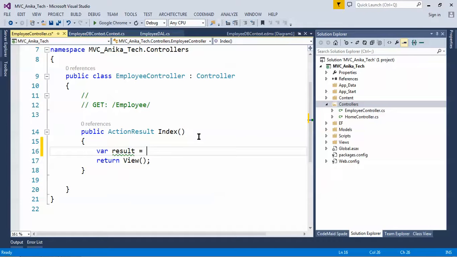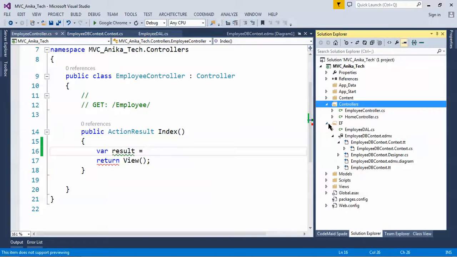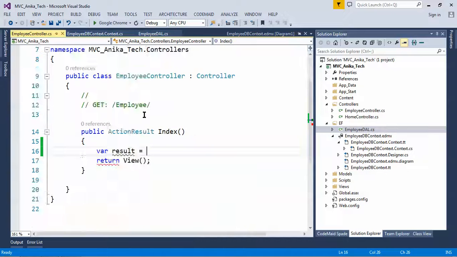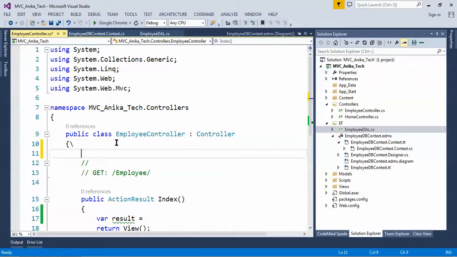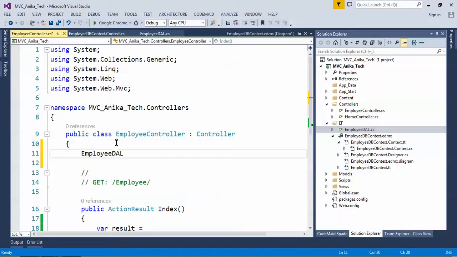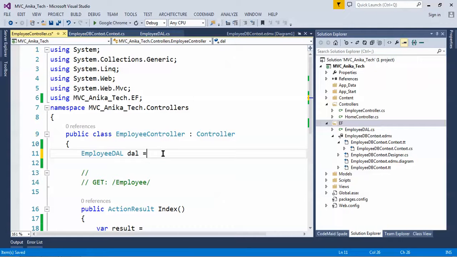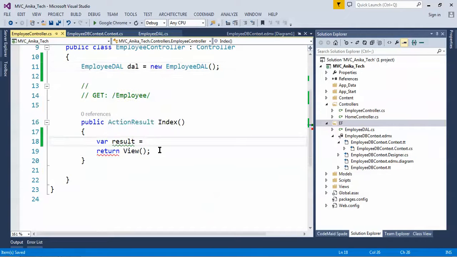So we have to call this class. Let's create the object of this class. Okay, this class is under this folder, so we have to add the namespace here. We use MVC and tag.em. So let's give the name tag is equal to new tag. Now del dot get all employees.